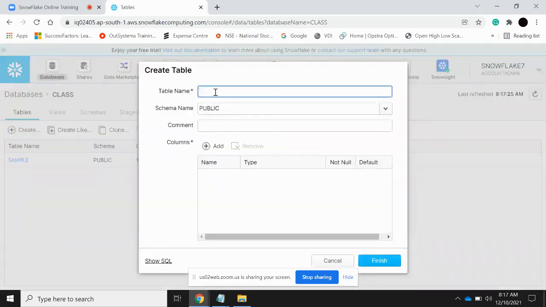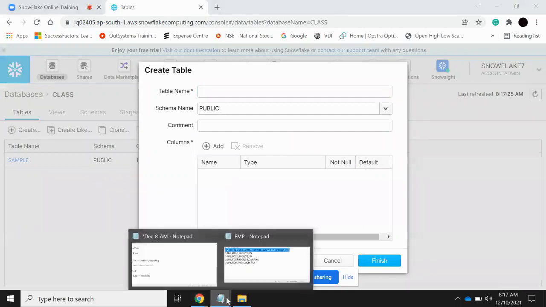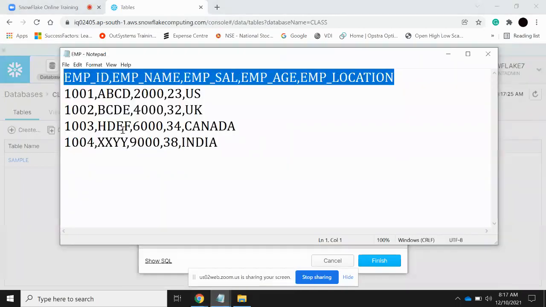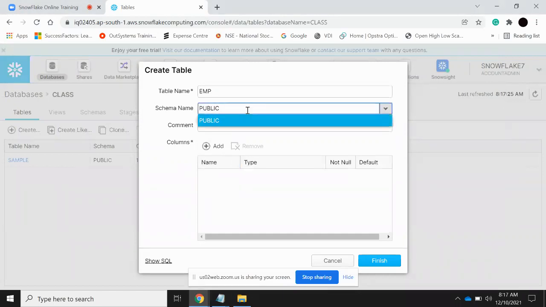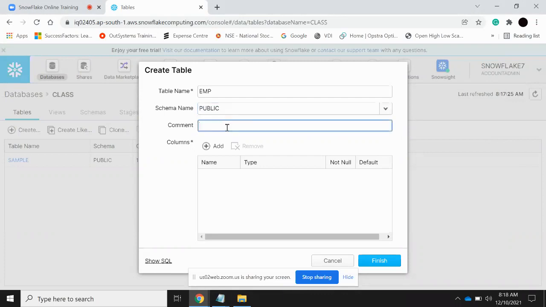When you click on create option, it will ask you the table name based on the data we are having. This is the employees data, so let's give the table name as EMP. We have created a table named EMP. By default only one schema will be selected, because the database has only one schema; we didn't create any other schemas. Let it be the default schema. And comments, if you want to give some information about the table, for example, this is related to employee details.